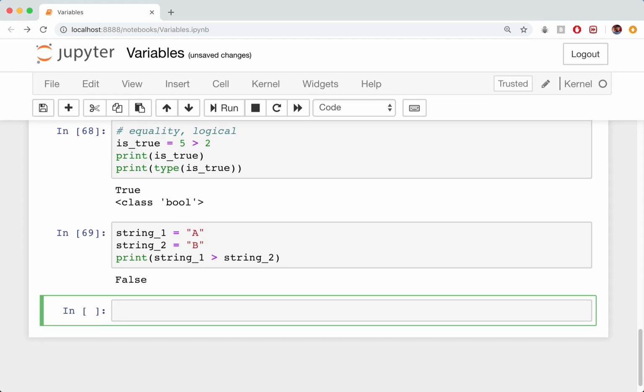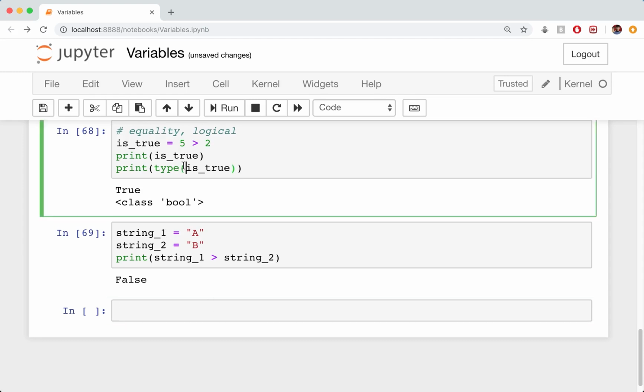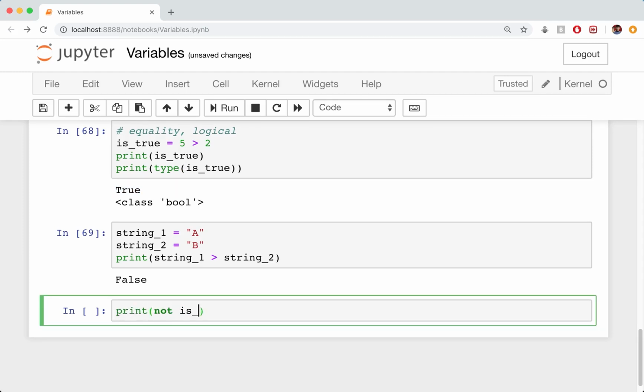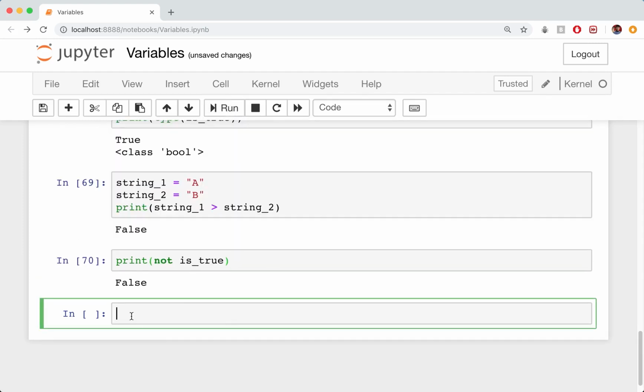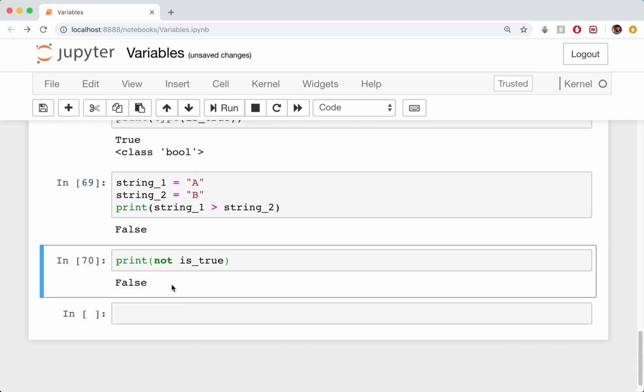If it's true, it turns it to false, and if it's false, it turns it to true. So, is true here is equal to true right now. If we just print not is true, and we run it, then we get false. And vice versa. If it was false, then we would get true.